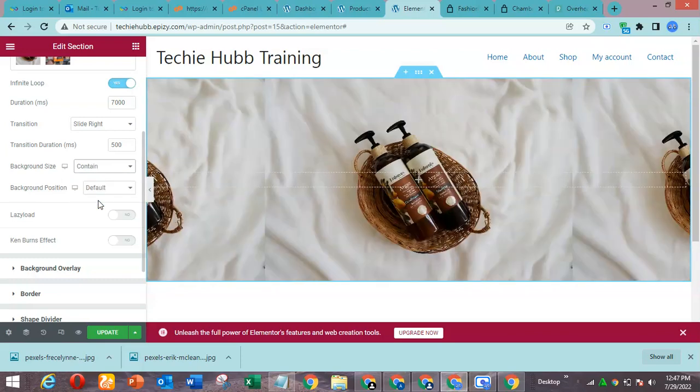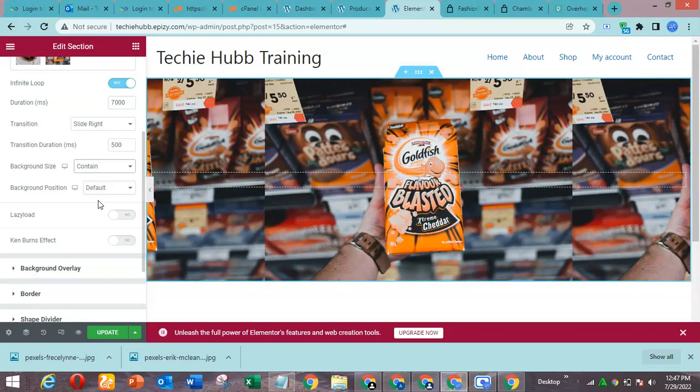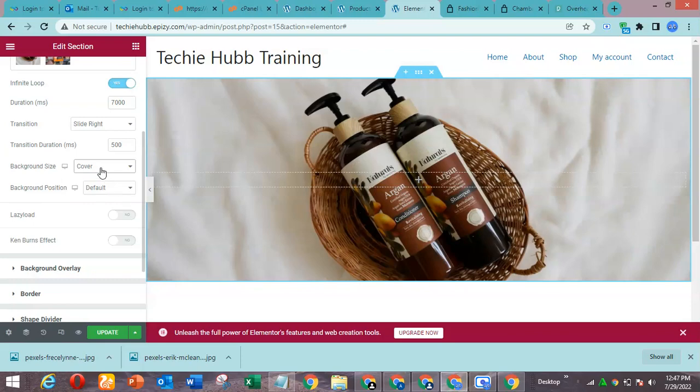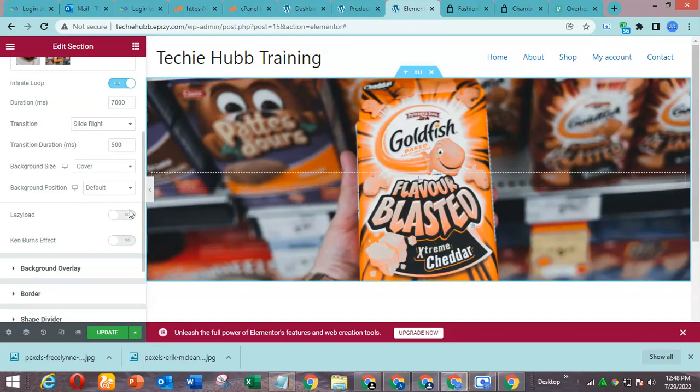Or if you want it to be contained, it's going to be the small size of the image. And being the small size of the image, it's going to repeat itself, because you can't size the whole section. So you have to leave it as cover, either using cover or default. I prefer using cover in most cases.